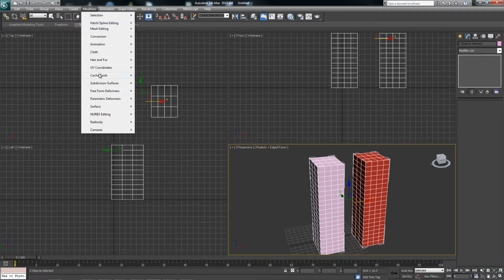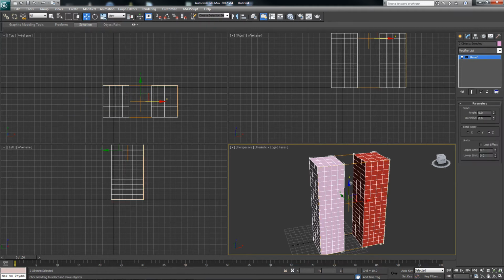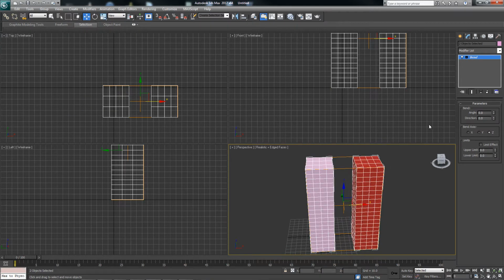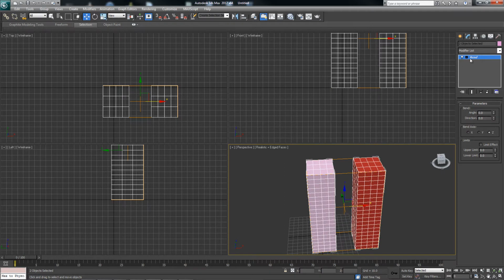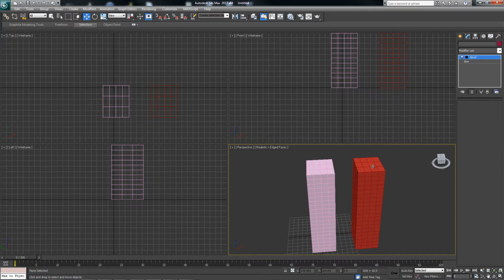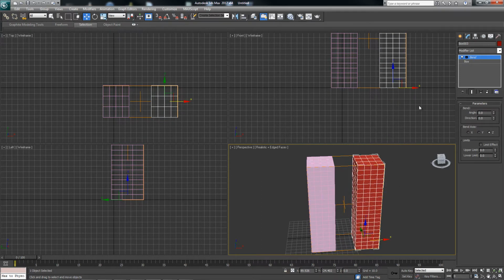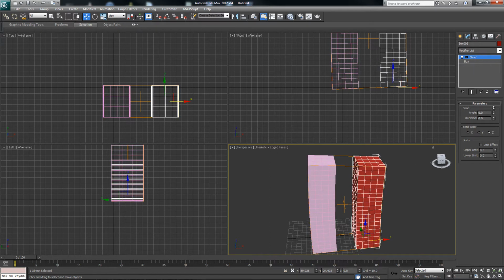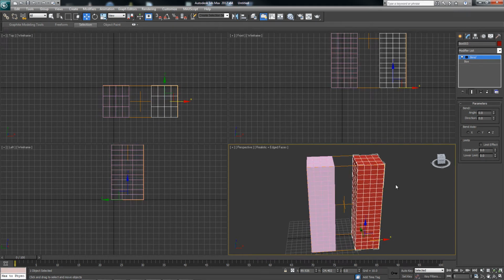So if we go to modifiers, parametric again, and we'll go to bend, both of these objects kind of live within the same modifier. And if we look within the modifier itself, if we were to select the object, the modifier is italicized, which lets us know that it's an instance modifier. So if we go ahead and modify this, you can see both objects are sharing that same modifier, even though they are indeed separate objects.